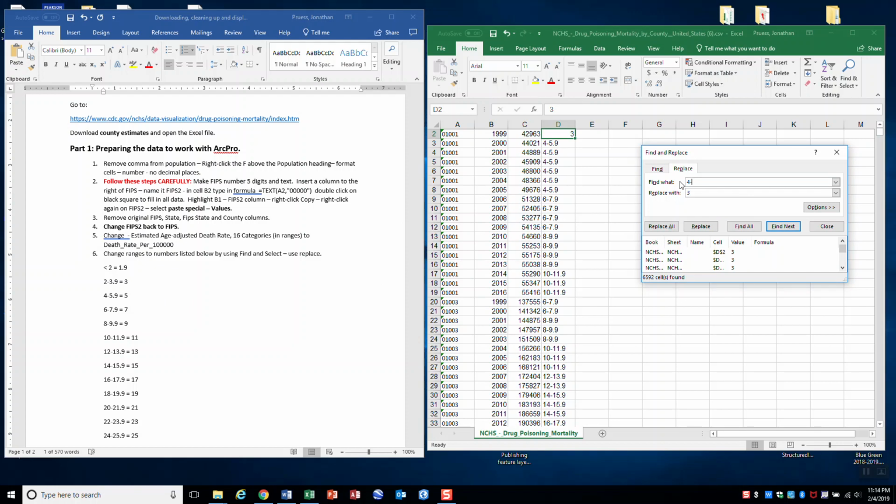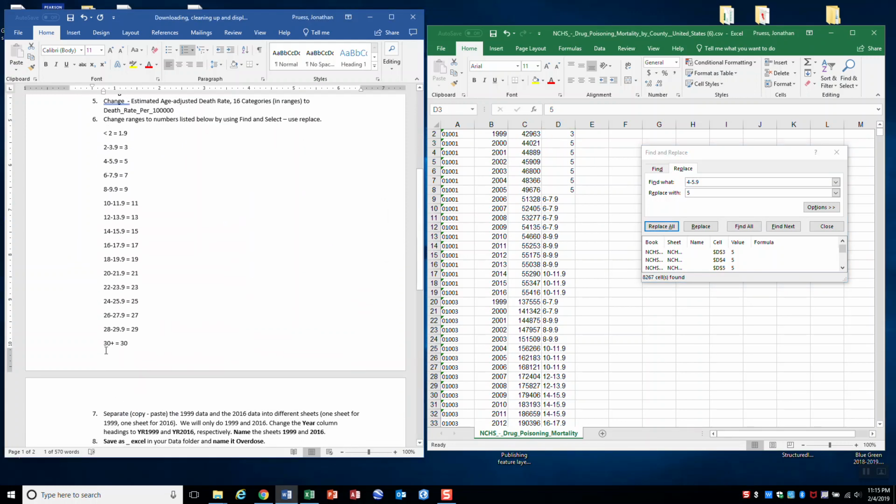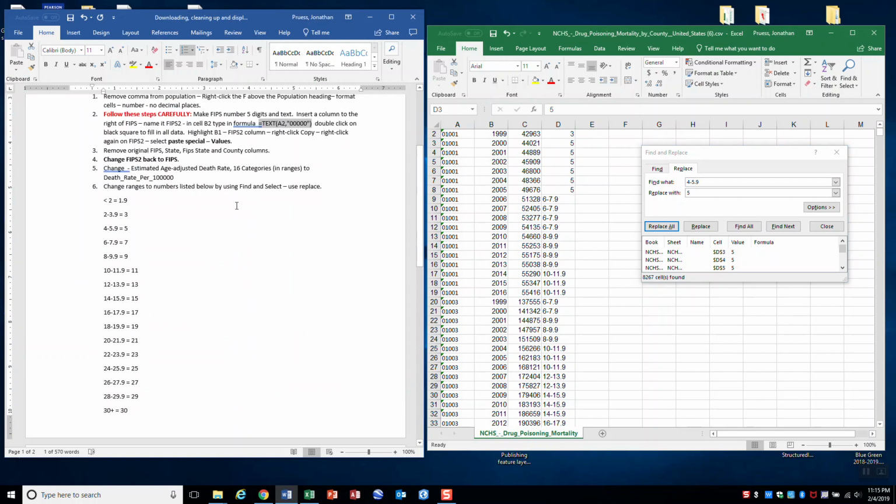4-5.9. Then we want to change that to 5. So there you can see how it's working its way through the table, and you have to do this several more times, all the way to 30 plus. The last thing you'll search for is 30 plus in the find what window, and you'll change it to 30, and you should have 16 categories and ranges when you're finished. Okay. And I'll stop it right there.